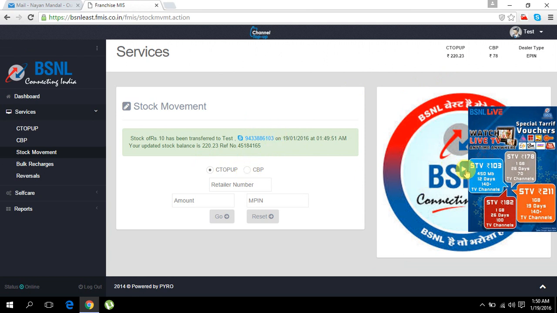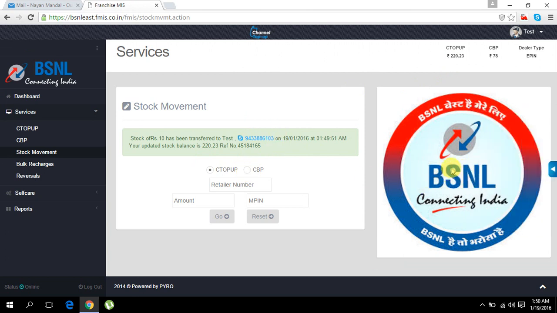So if we have swapped the SIM, and somewhere my SIM is not working, SMS is not working, franchisees can use this particular URL, this web page, in order to move the stock. Very nice. Now let us move to the other option.